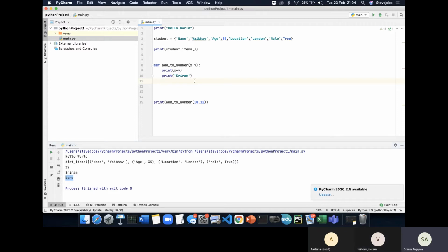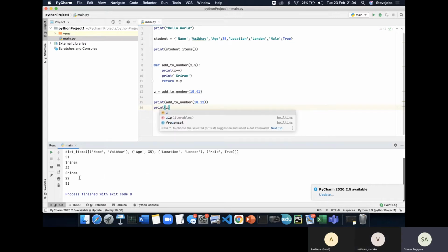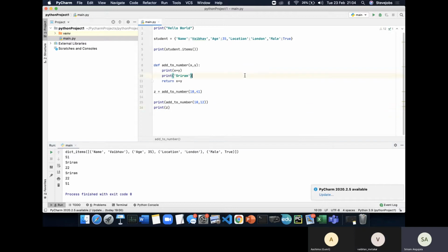If you put this, then it becomes a method where we get some outcome, and the outcome is printed here. If you don't want to print directly, you can do z is equal to add two numbers 10 and 41, for example. So z is a number. If you want to print z, you can print it, and print z will come as 51. So you return a value, and you can print it directly, or you can assign it to a variable and print it.